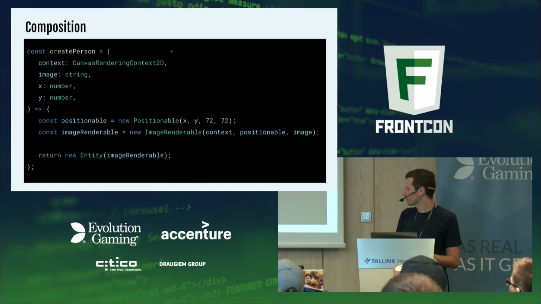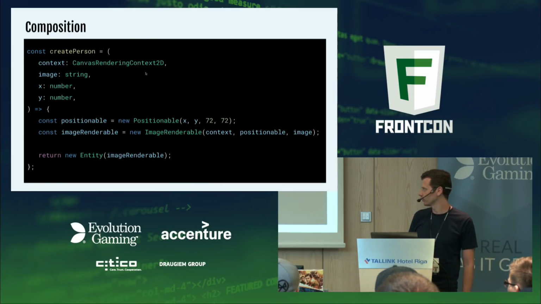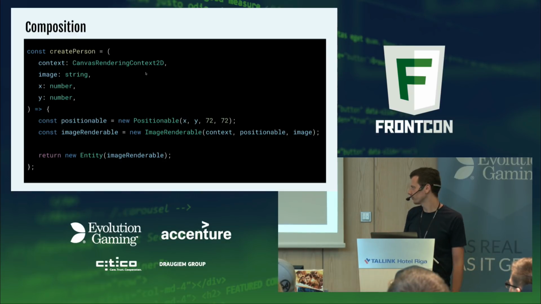So let's compare this to the composed version. This is the person in the composed approach. Instead, you'll see it's completely independent of inheritance. What we've been able to do here is create an instance of entity, which is just a generic container of components or behaviors.